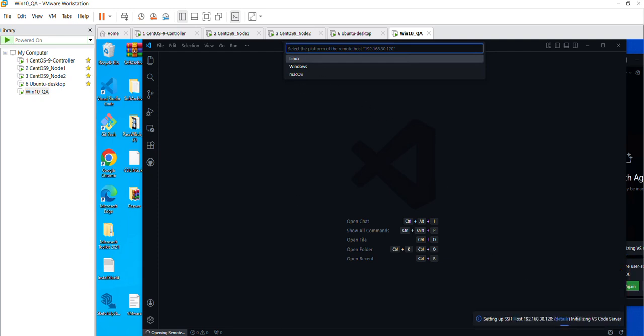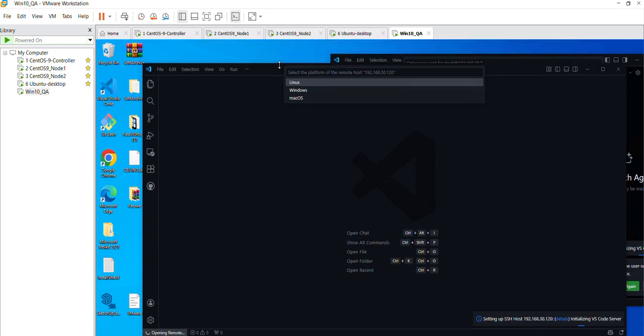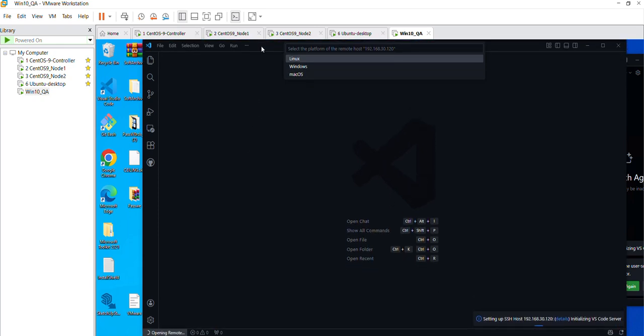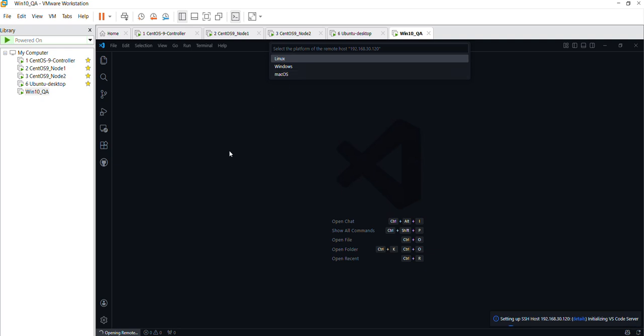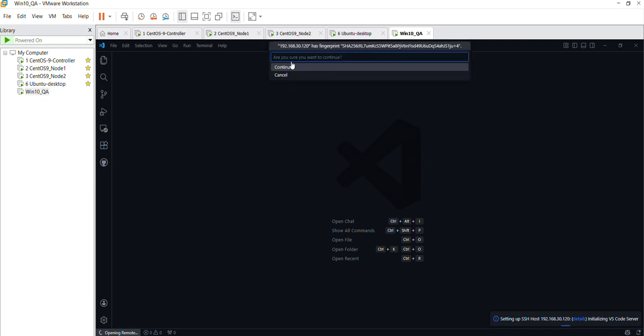Now you can see it is asking you: Linux, Windows, or Mac OS. Okay, see here, you have to select Linux. Not Windows, not Mac OS. Select the platform of the remote host, this one. So I will select Linux. Now here you have to enter.